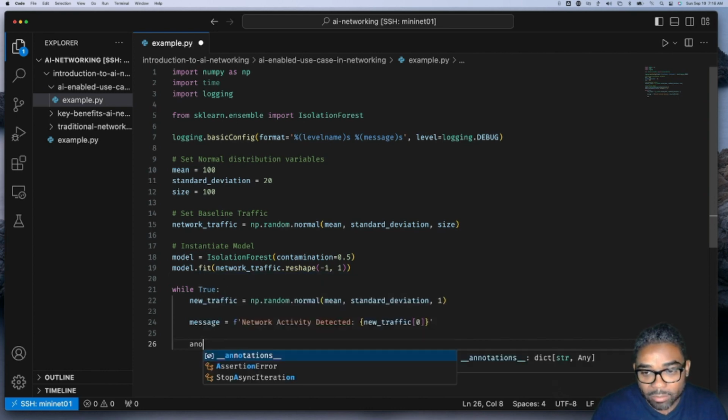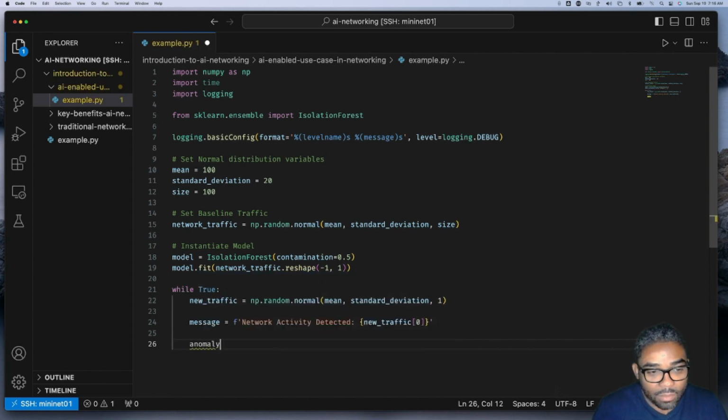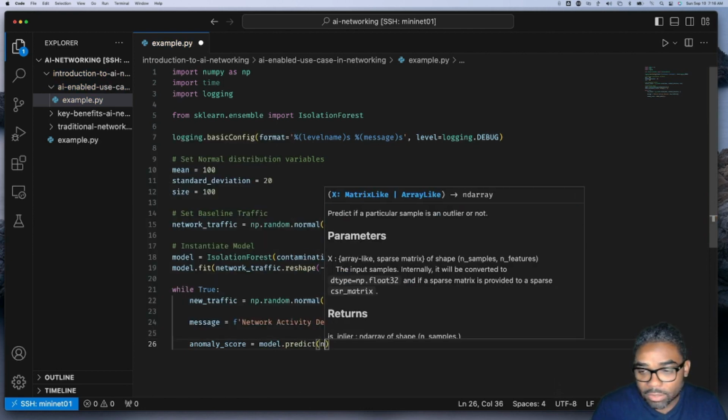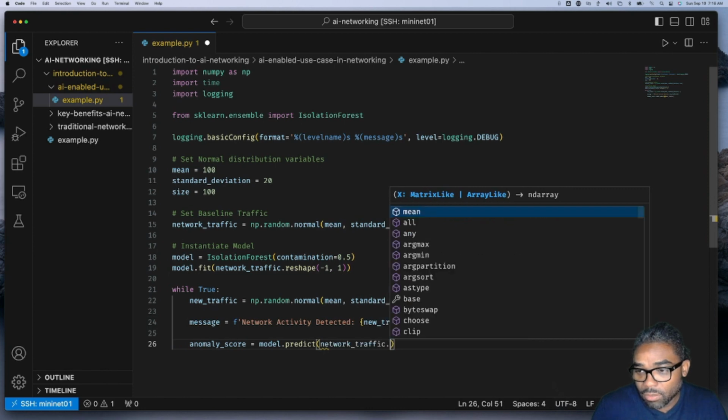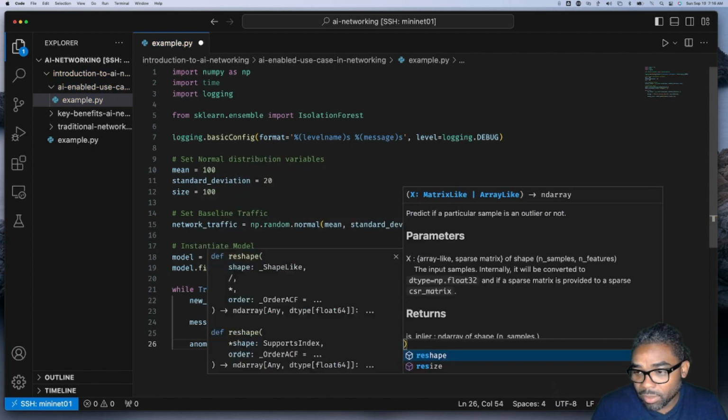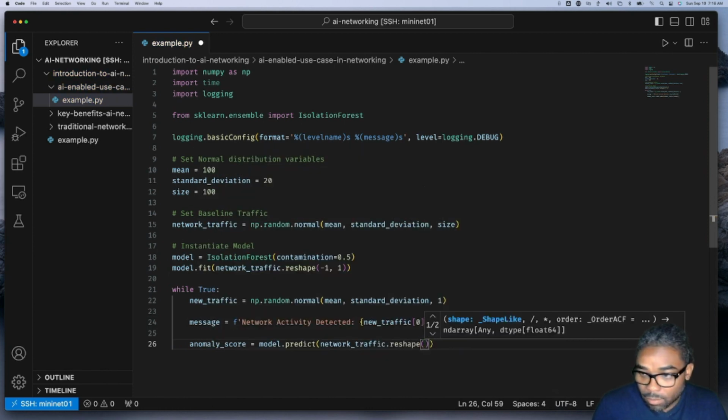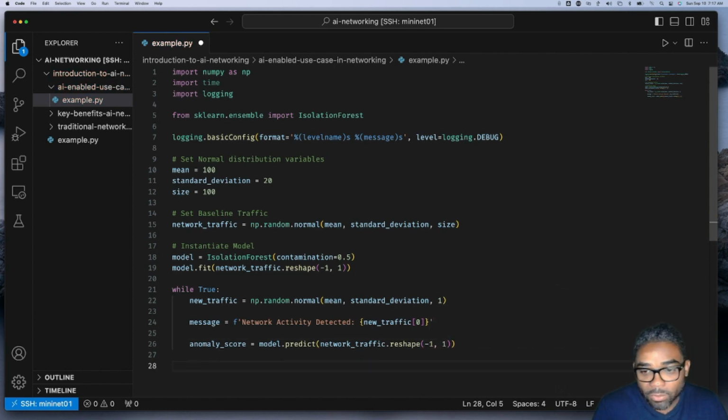So we're going to do anomaly score. In this case, we're going to set the model, and then we're going to do a predict, and then we're going to pass in the new traffic. We have to reshape it because it's a single array, so we have to get this two-dimensional array. Awesome.